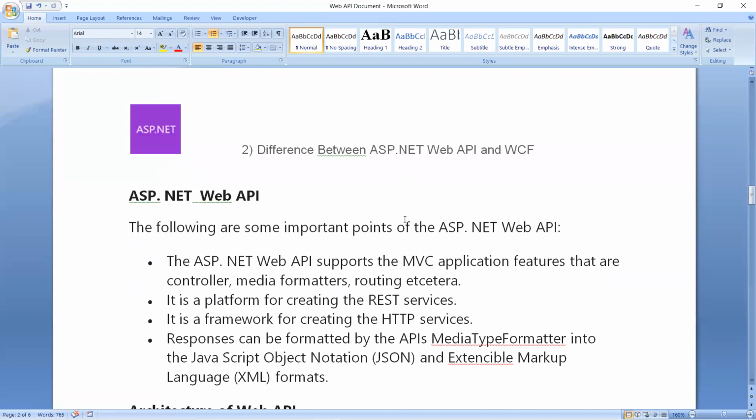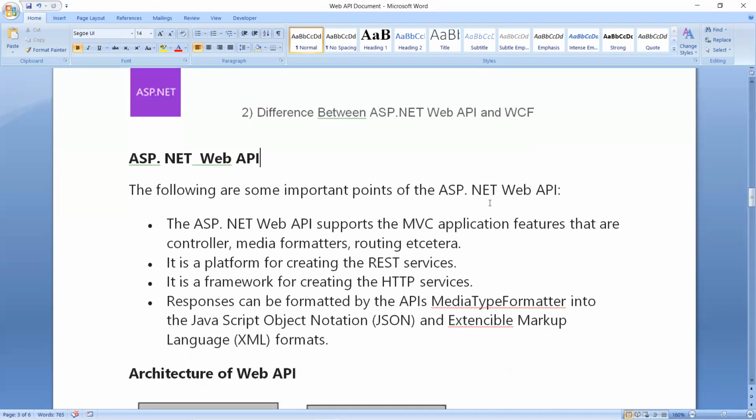Okay, so there is a last point which we should cover in this session, that is the difference between ASP.NET Web API and WCF. So Web API, there is one more service, that is web service, and I think we have seen web services in the ASP.NET sessions, but there is another API architecture, that is WCF. Okay, so we will see the difference between them.